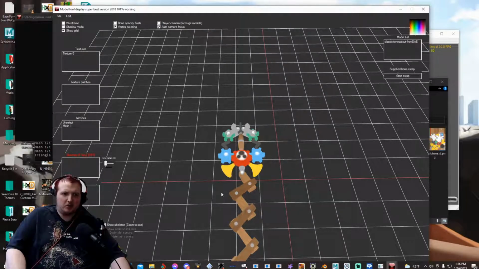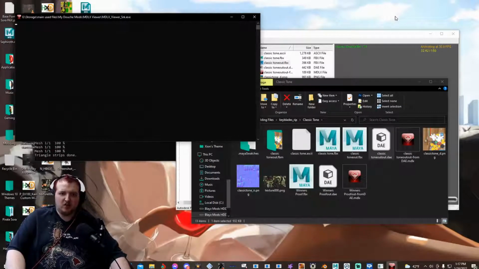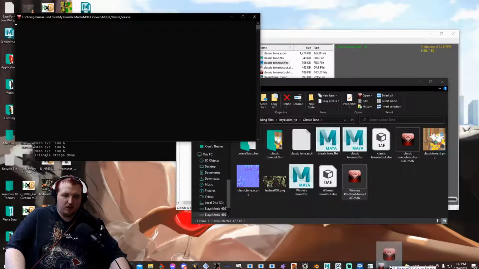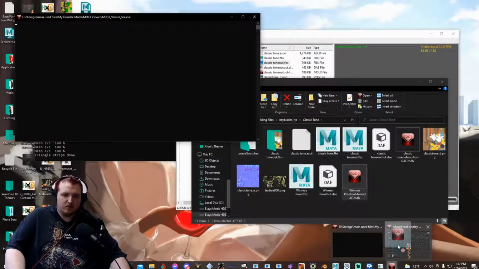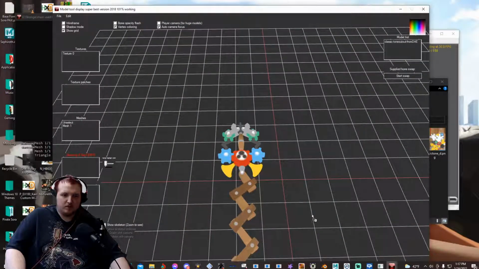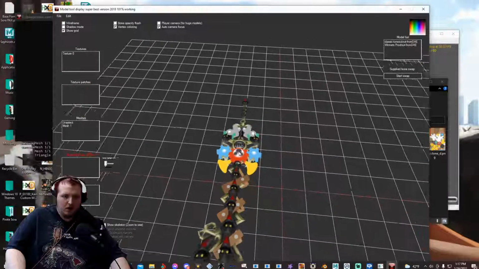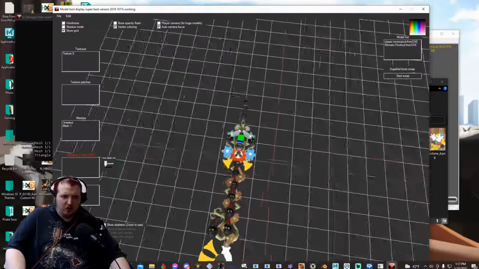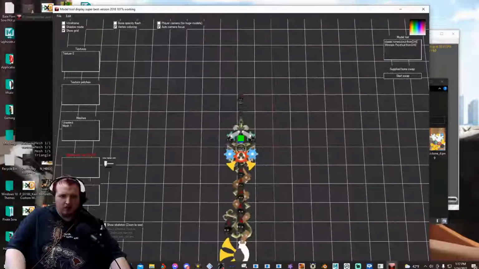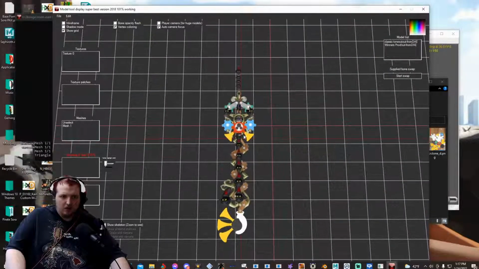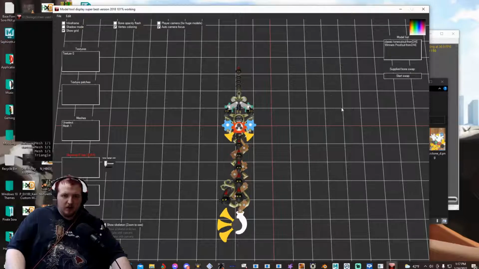But in my next tutorial, I'm gonna show you guys how to rig character models. So I'm gonna show you guys how to rig keyblades in this tutorial. So let me go ahead and open up the window here. So this is why I don't like to mess with keychains, and I'll show you guys right here in a second.